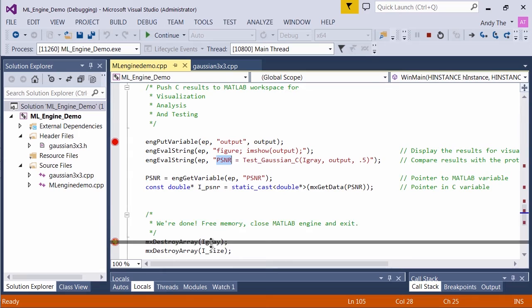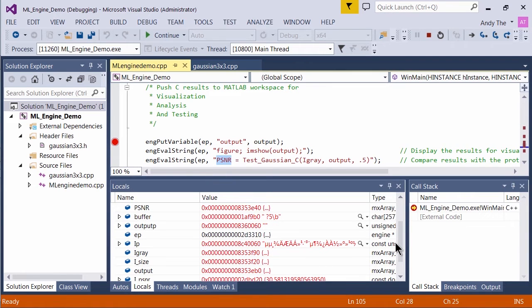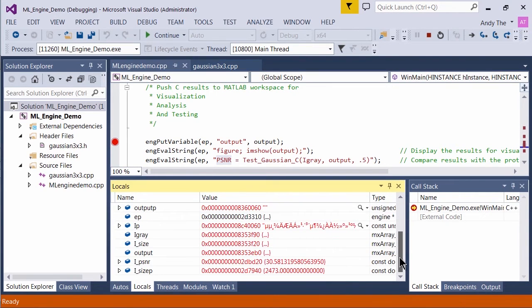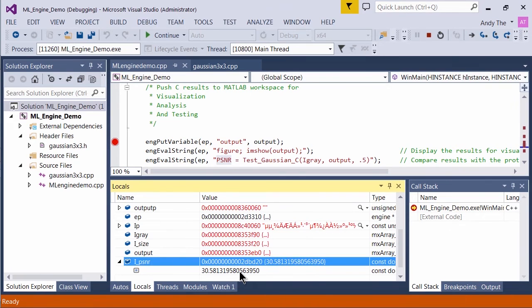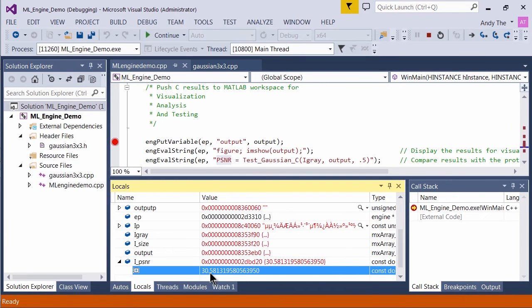If we go down to our watch window, to our local variables, you'll see a pointer to the peak signal to noise, and it's 30.58. So now we have more objective information, and you can make some decisions based on this result. For example, you can do some more tweaking or have some conditional statements. This is a great way of using MATLAB as a testing framework, and now we have results we can take action upon. So now let's cut back to MATLAB.